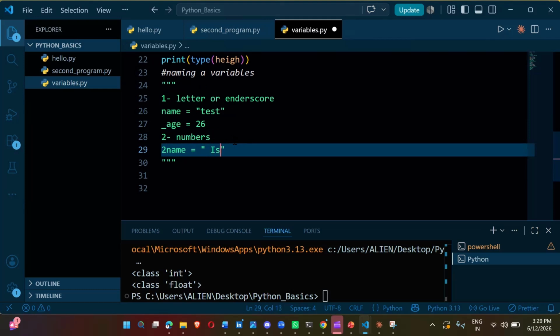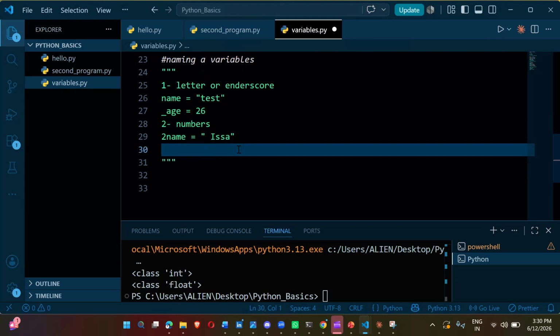For instance, this one will throw an error because it starts with numbers. That's the second thing. And the third thing is what? The variable cannot contain space. This is your third: variable name cannot contain space.